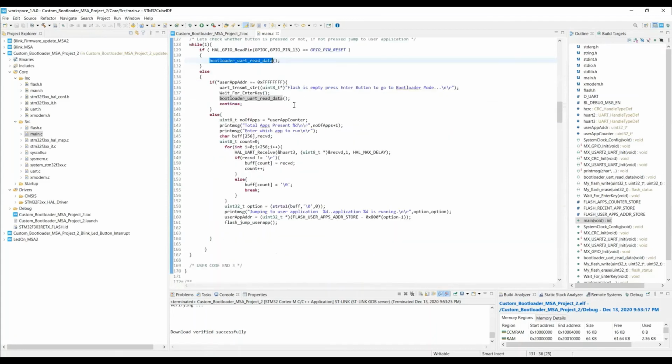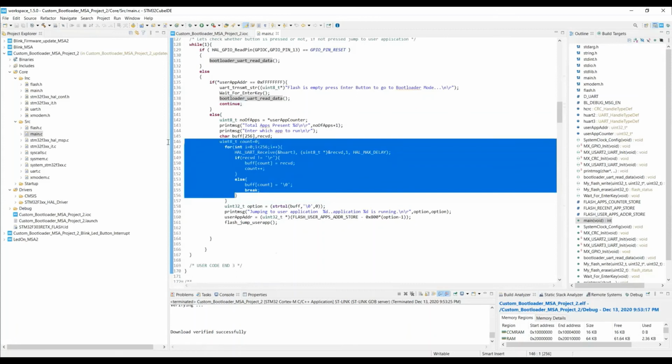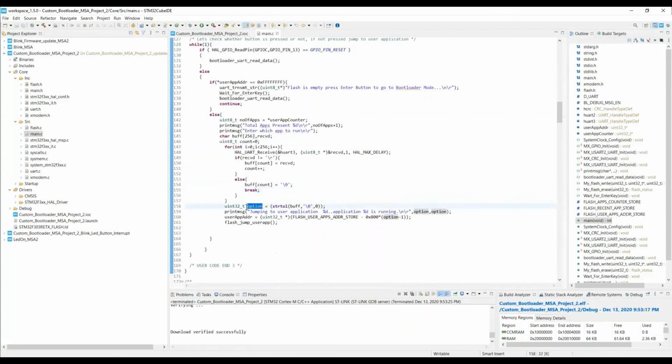If the button is not pressed, it will tell the user what apps have been flashed so far, and it will ask for user input. Here it takes the user input into the buffer and later converts it into uint32 type. Based on the user option, it will jump into that particular app address, flash jump user app address. If there is no app present, it will tell that the app is not present. You need to go into the bootloader in order to flash it.